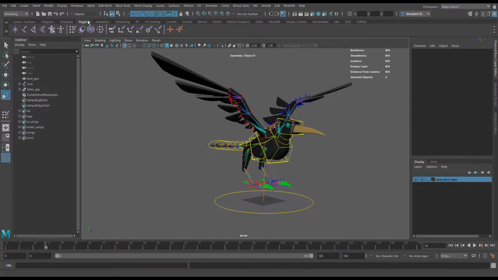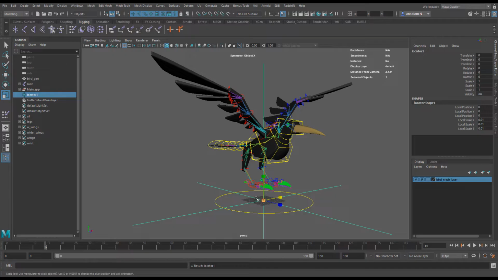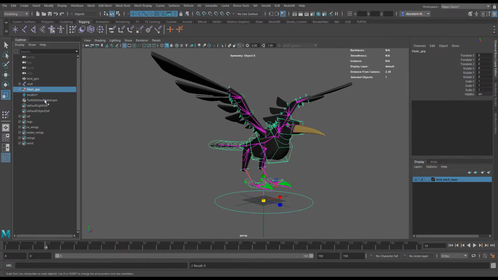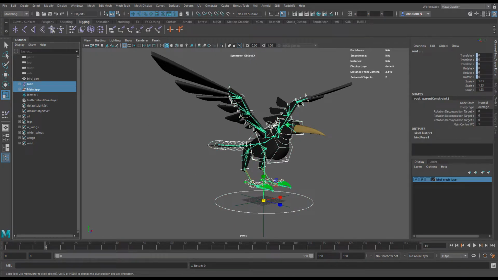All we have to do is go over to the rigging shelf here, click and add a locator in our scene. Let's scale this locator down a little bit, and then the next thing we're going to do is to pick the main group, which houses all of the controllers, and then pick the root, which houses all of the bone hierarchy that we have. Use the middle mouse button, click, drag, and place them all together inside of locator 1.